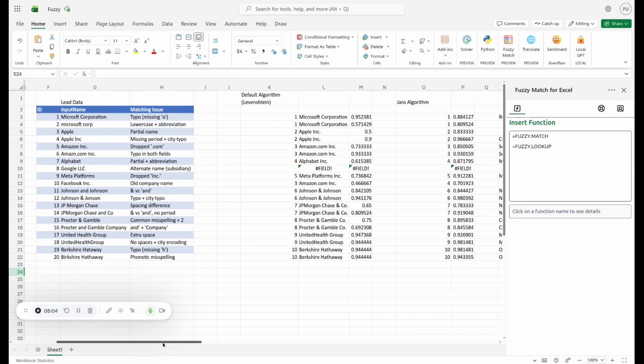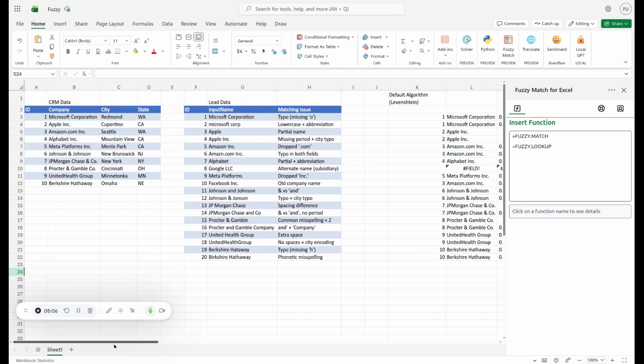Anyways, that's a quick overview. I encourage you to go to the documentation to get more detail on the algorithms and how they can be used. And good luck with your fuzzy matching.